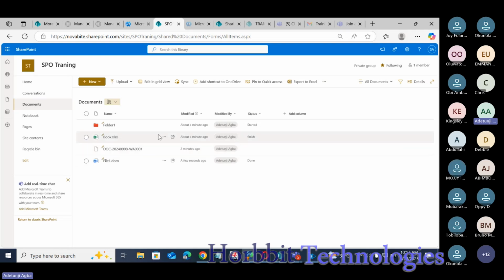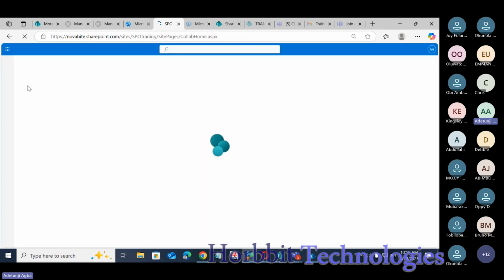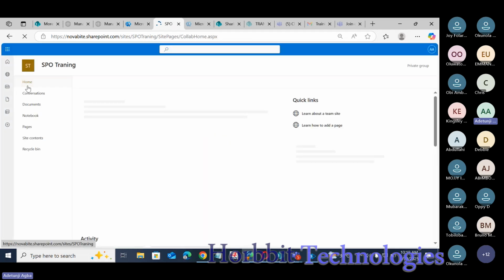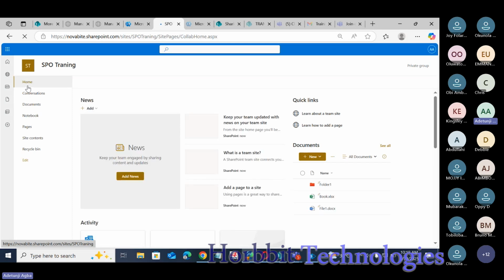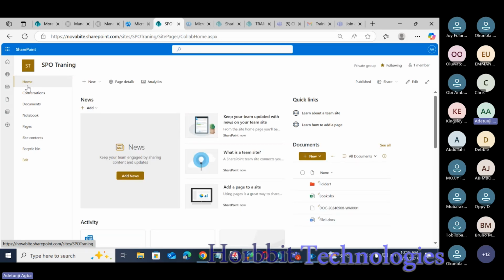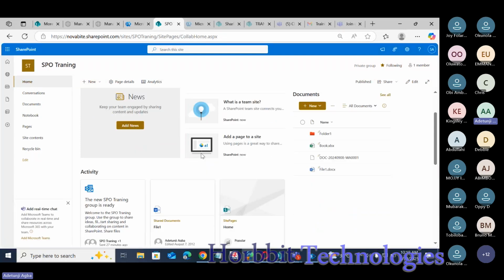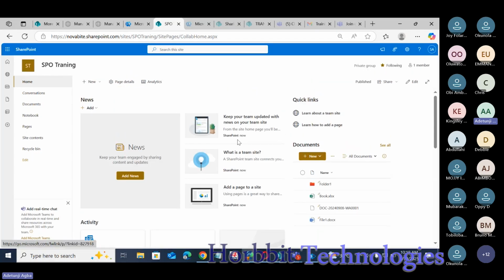Okay, so apart from uploading items and creating items, what other things can you do in SharePoint? Let me take us to the home page of this particular SharePoint site. If you look at this home page, it's just the default home page. Maybe you have a page in mind that you want to design, and you say, I don't like this particular page. If you want to create a custom page, SharePoint Online gives you the opportunity to create your own page and then use it on this particular site.